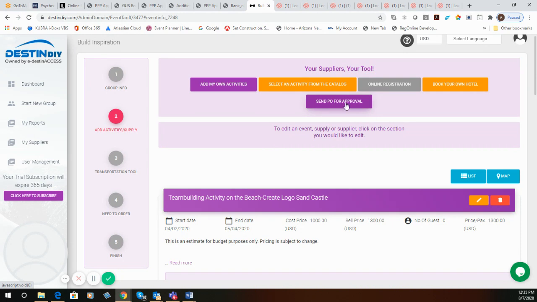In the interim, I might go to my need-to-order list and just call those suppliers directly and ask them to put a hold on that date for those box lunches, for that venue rental, etc. Once you get the contract back signed and the deposit, you would then send the POs so that the vendor has that on file. So when they give you their final invoice, they can reference the PO for that item, and all the Sarbanes-Oxley financial tracking is all there. So that was adding from a catalog.